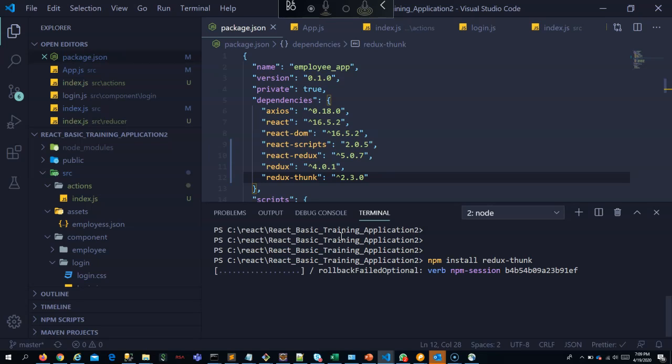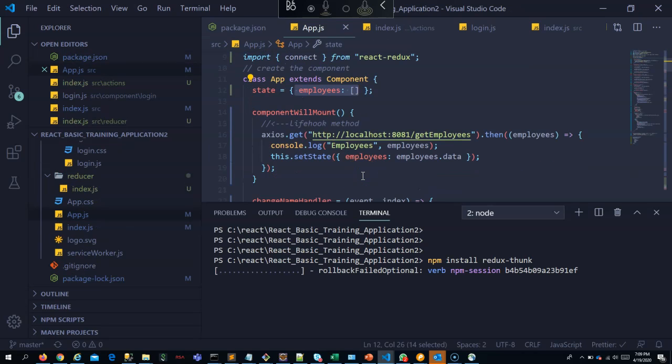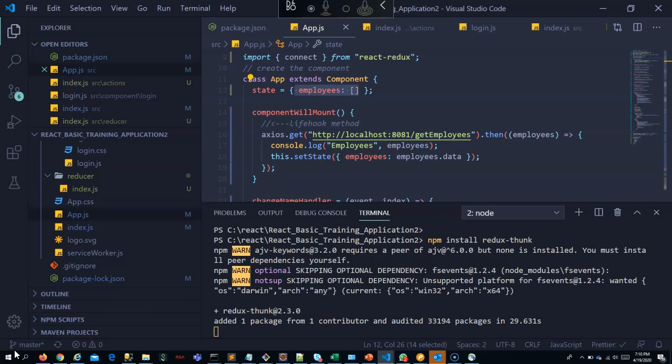Okay, because if you see in the app.js, we have this state. This state we receive from the server. The employees list we get from the server. This is an asynchronous activity. Now I want to make it through the Redux Thunk. Okay. Now I have installed Redux Thunk.